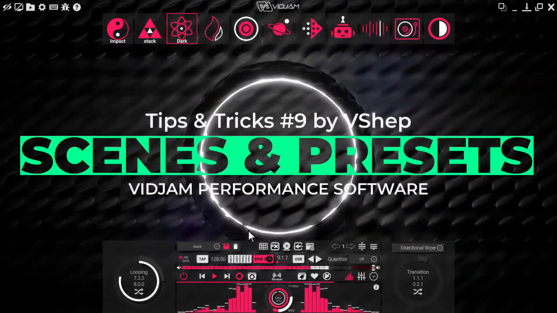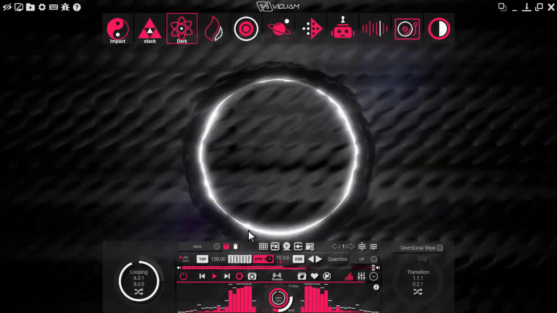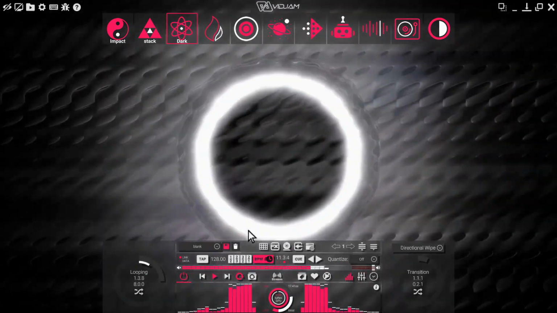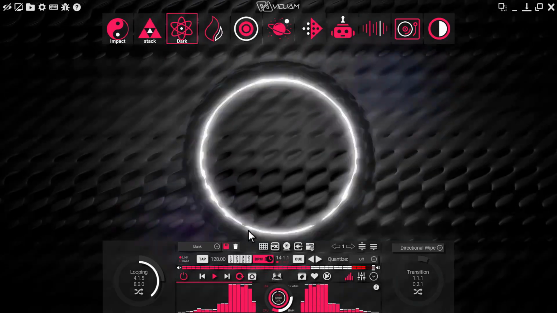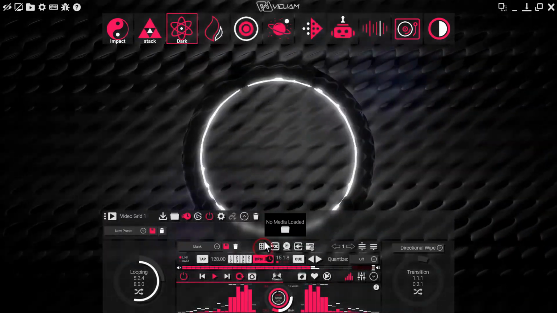This video will explore how to use scenes and presets in VidJam. These tools allow you to save the state of layers and playlists, enabling instant recall at any time. Let's start with layer presets.